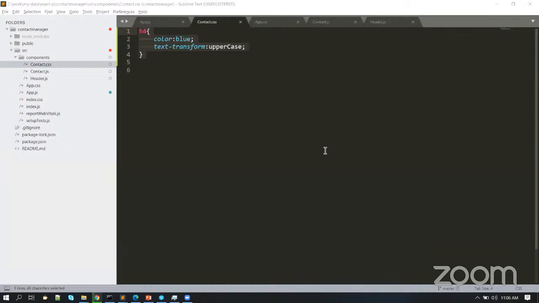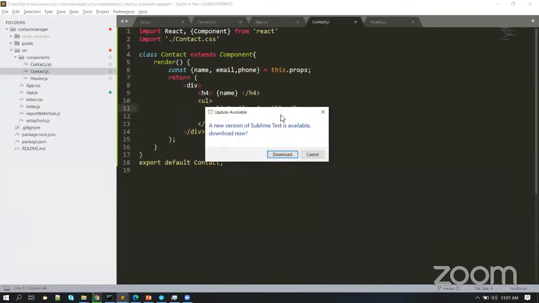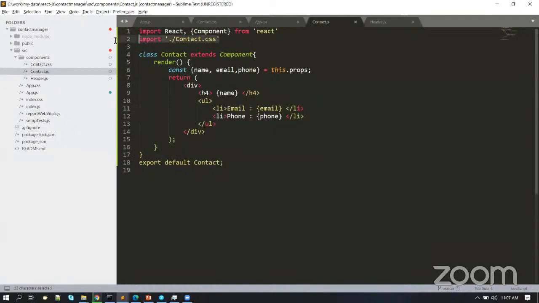Sir, we have to just import the contact.js in the app.js, no? Not in app.js. Sorry, why are you importing JS? We are talking about CSS, right? Yeah, sorry, CSS. So you have to import the CSS file contact.css into contact.js. Yeah. Okay. Got it, sir. Yes.